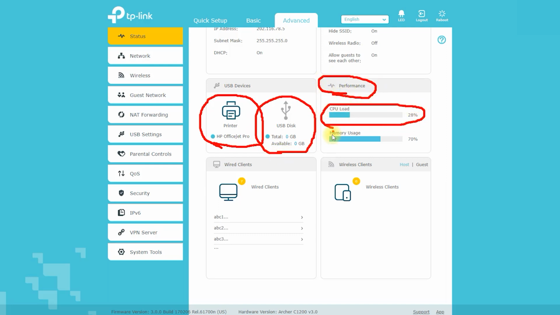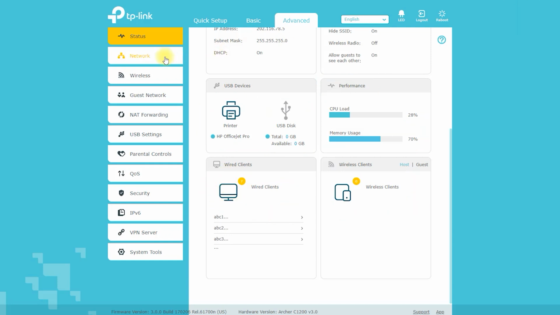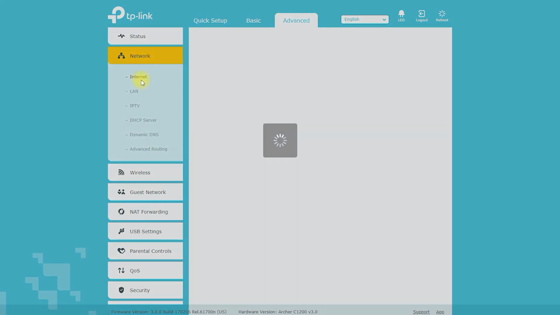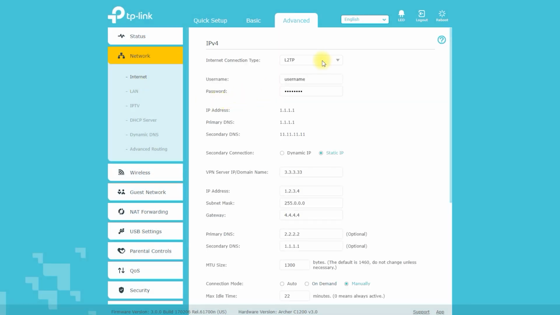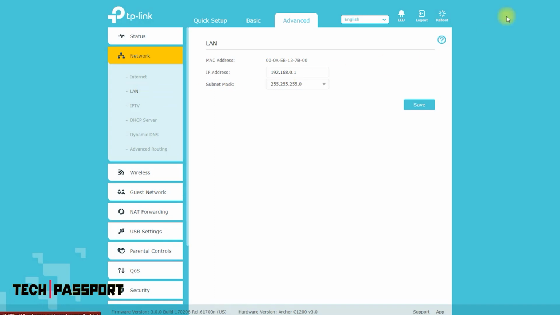The price of the Archer C1200 varies depending on the region and retailer, but as of my knowledge cutoff in 2021, the router is typically available for around $50 to $70. Keep in mind that prices can change over time, so it's always a good idea to check with multiple retailers to get the latest pricing information.